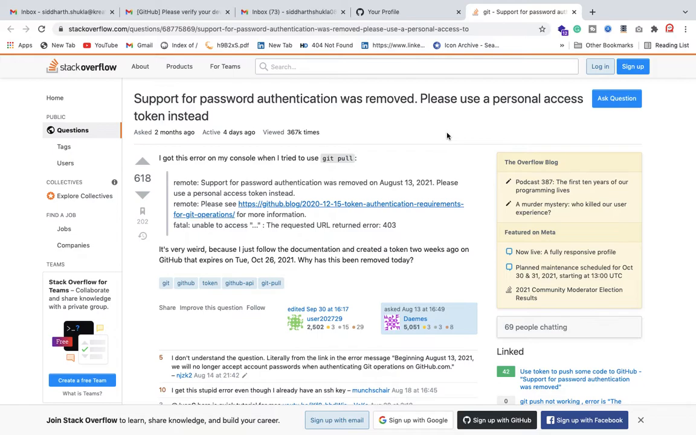I was thinking most developers face the same problem while trying to install, and I was also facing some problems. So I'm going to walk through this problem so people can get the exact answer on how to fix it. Okay. So now the error says support for password authentication was removed. Please use a personal access token. So how can you generate the token, or where do you need to put the access token?